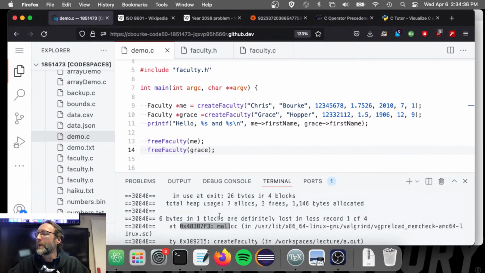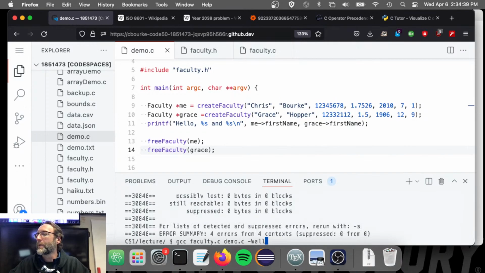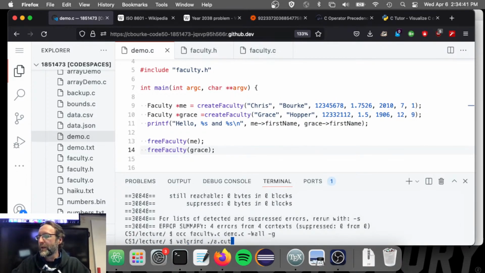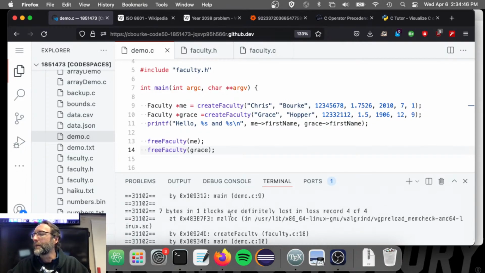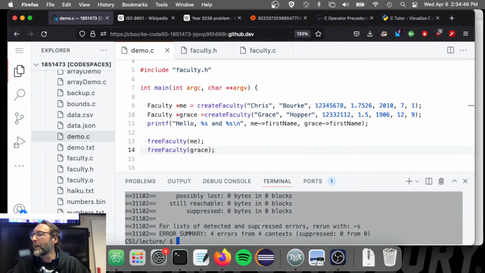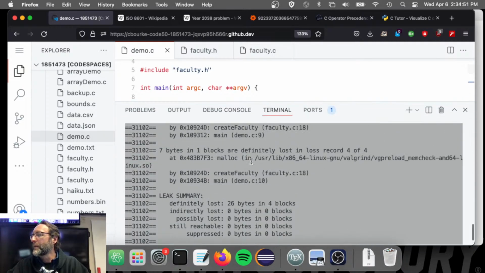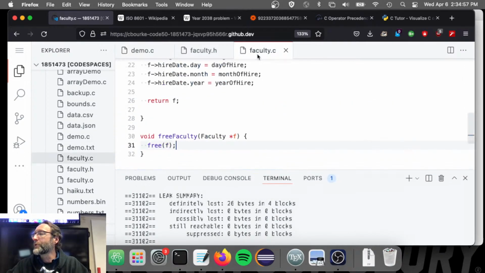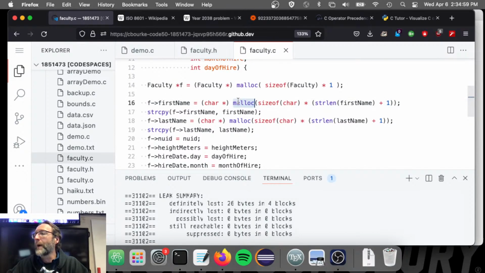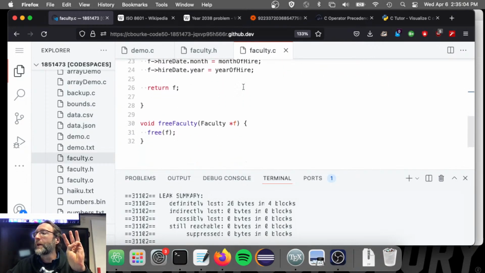What should I have done to make sure that I've got those line numbers? Compile it with -g. Then rerun valgrind, and now it will give you the line numbers that it's happening on, right? You created these things using malloc. What did I not clean up? The internal char stars. Remember, we called malloc here, here, and here. 3 calls to malloc means 3 calls to free. Right? So if you're going to free up the faculty, you need to free the faculty's first name.